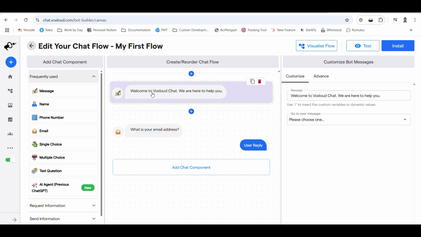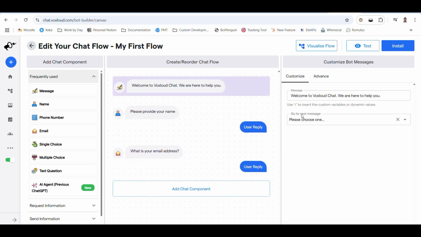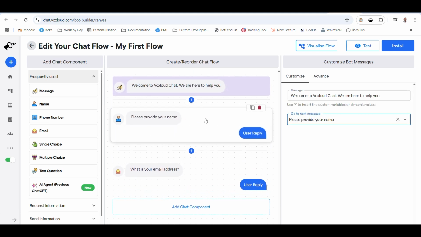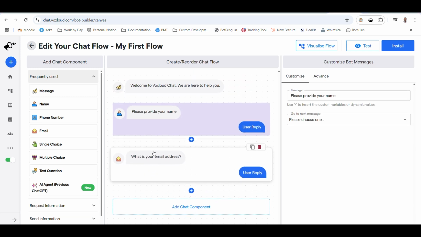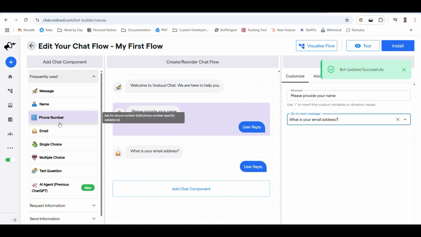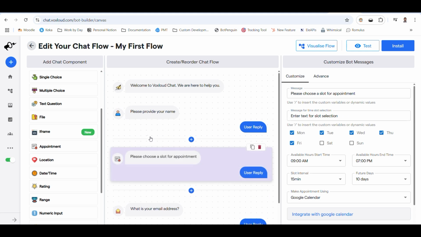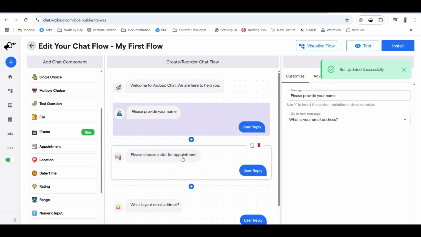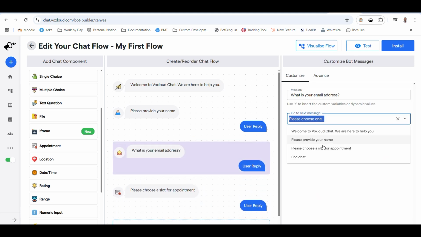Here, I can edit the flow to have the first message, welcome to Voxcloud, followed by the message, what is your name? I'll go to the previous message and click on what is your name so that this can be configured as the next message. When the user has provided their name, then I want them to go and provide their email address. Once they've provided their email address, I want them to be able to go and book an appointment. So after email address, I want them to be able to go and book an appointment.